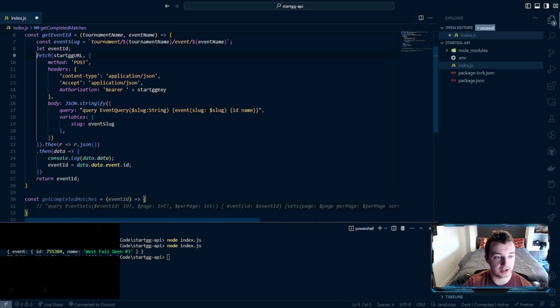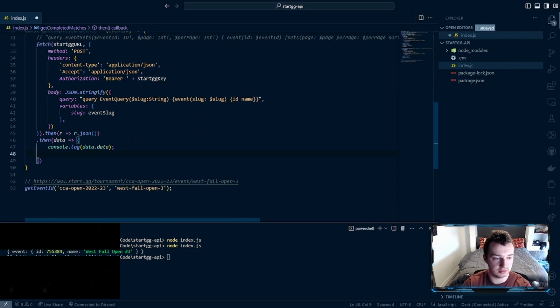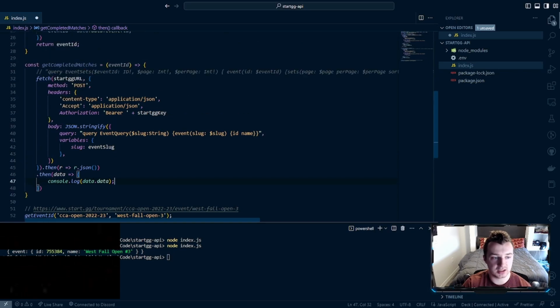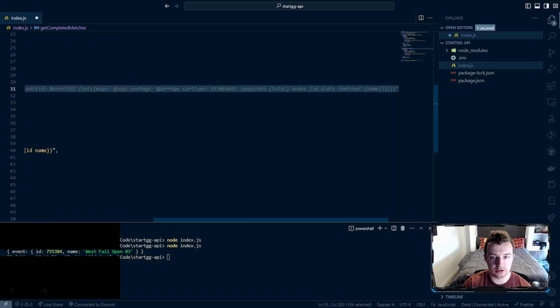That way you understand. So now that we have this copy and pasted, we don't need event ID because that doesn't belong to this function. We're still going to want to do console.log data.data. And then instead of this as our event query, what we're going to want now is this query here.